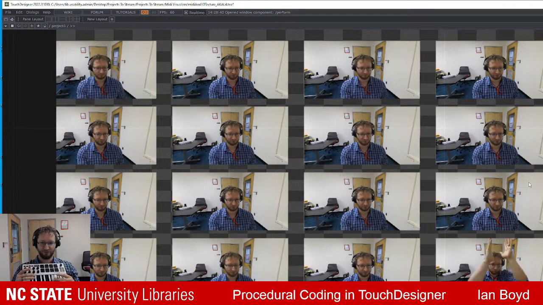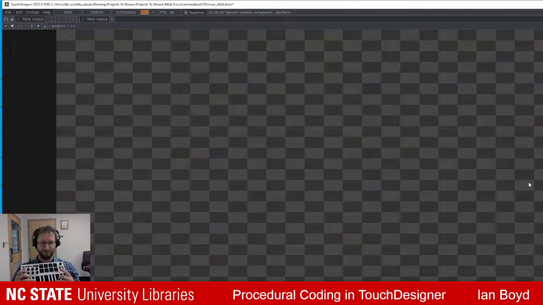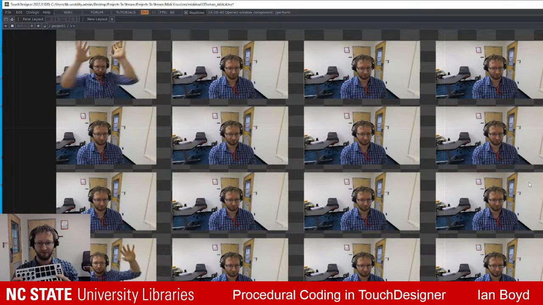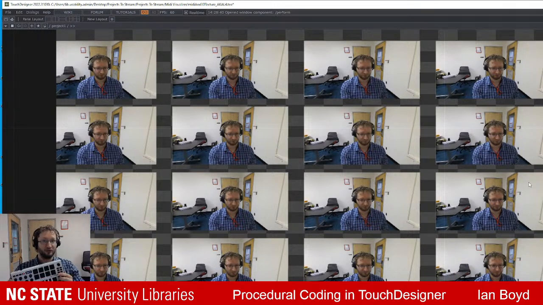So, I can hold, let go. And I can kind of set the speed I want it to go to. Like I could add a really big delay to this if I want. Right now it's pretty fast. But all that is controllable inside of TouchDesigner.